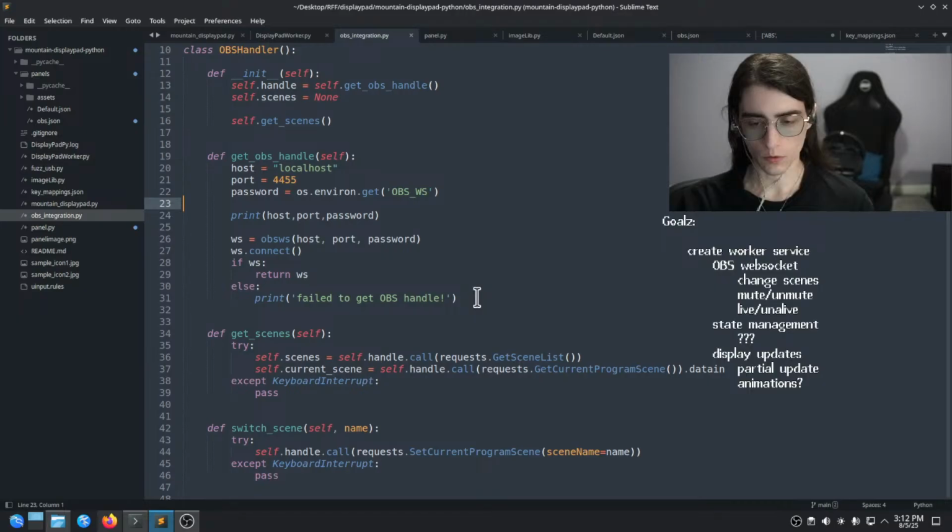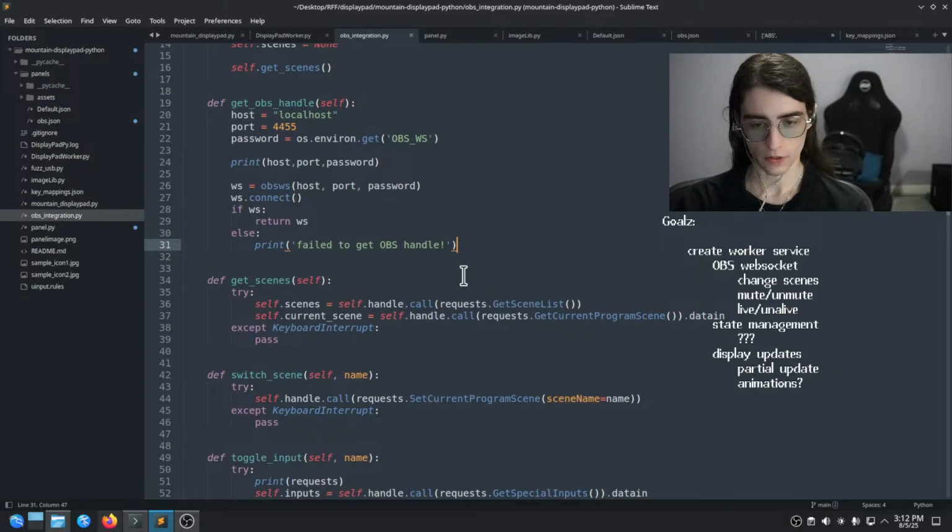So a little bit more secure. You're not leaving that stuck in a file somewhere. But also it's still plain text, so whatever. I'm not too worried about it since this is going to be a locally hosted WebSocket server anyway. I'm not going to be opening this port up to the web or anything. So we're getting our host, port, and password, and then we're passing that to our OBS WebSocket functions, connecting to the WebSocket, and then returning a handle. And if we don't get the handle, we print a failure.